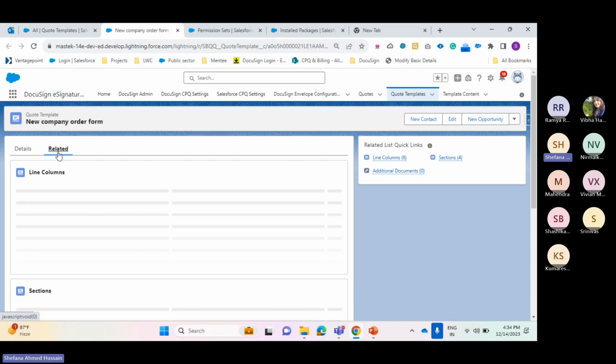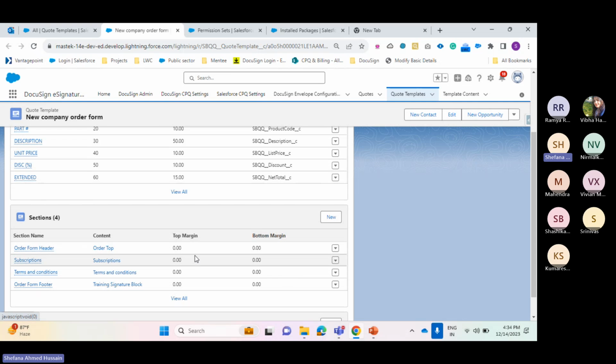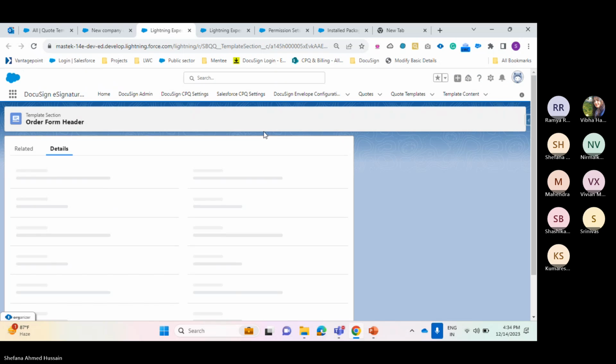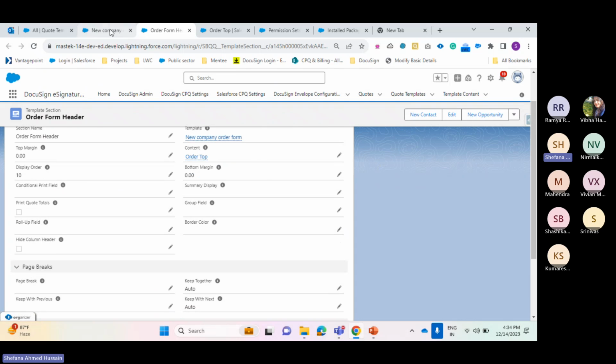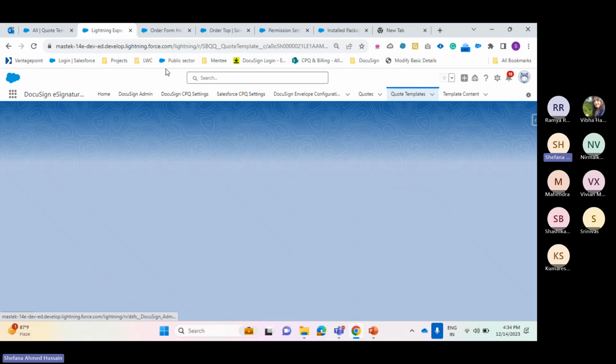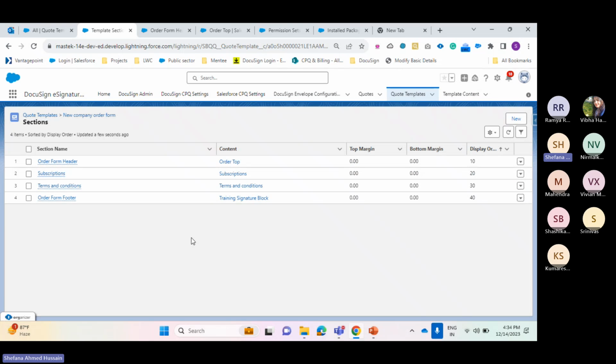And moving into the related tab, we have sections. This section contains pieces of information which are dynamic, so according to every record, it will change. I'll quickly go over one of the sections here. The same goes here: the name, the template it is related to, and the display order. The display order plays a major role here. It goes from ascending to descending, and we can order as our business needs.